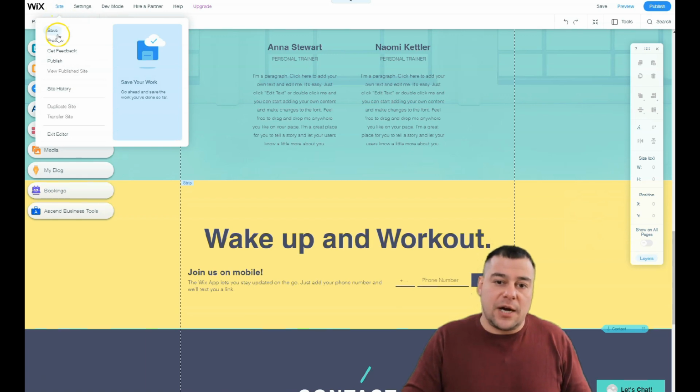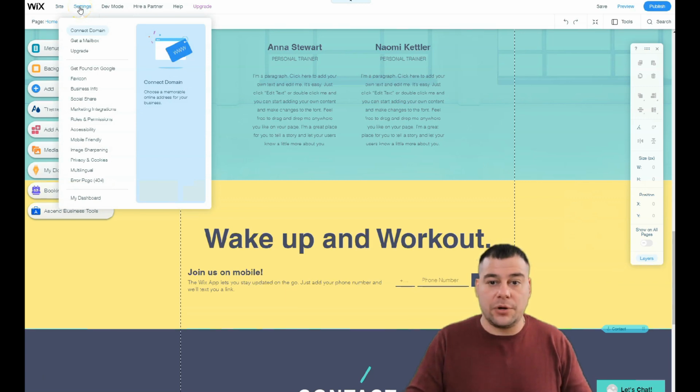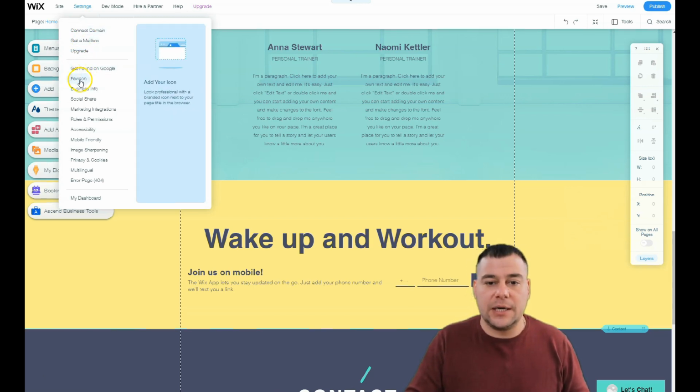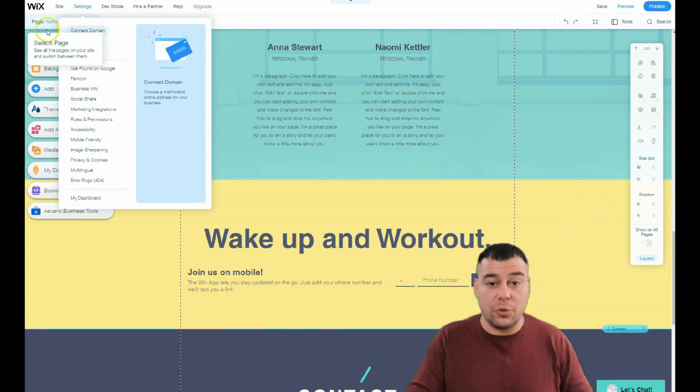Let's start from the start. Site: save, preview, get feedback, publish, site history, and exit editor. Settings, a very important point in the list. Connect domain. If you own one, you can connect the domain that you have, or you can buy a domain straight from here. You can get it for free from Wix if you buy on the Wix platform, and so on. Get found on Google. Interesting. Favicon, social share, and marketing and integrations. That's pretty much all the things that you need to check before you go live with your website.